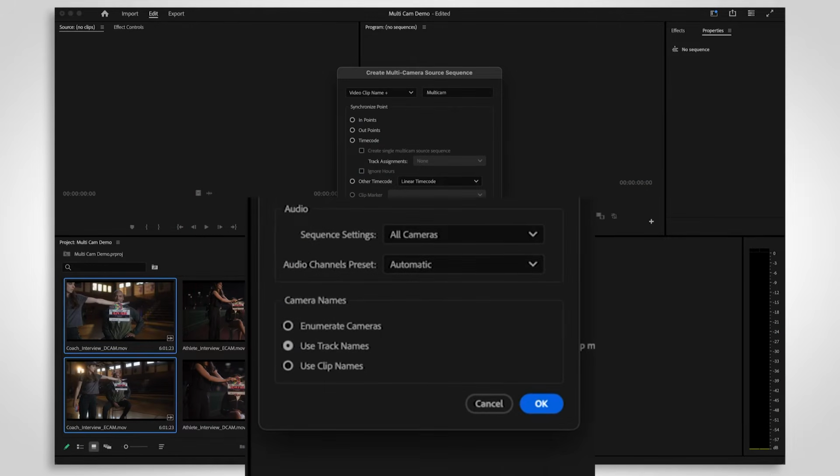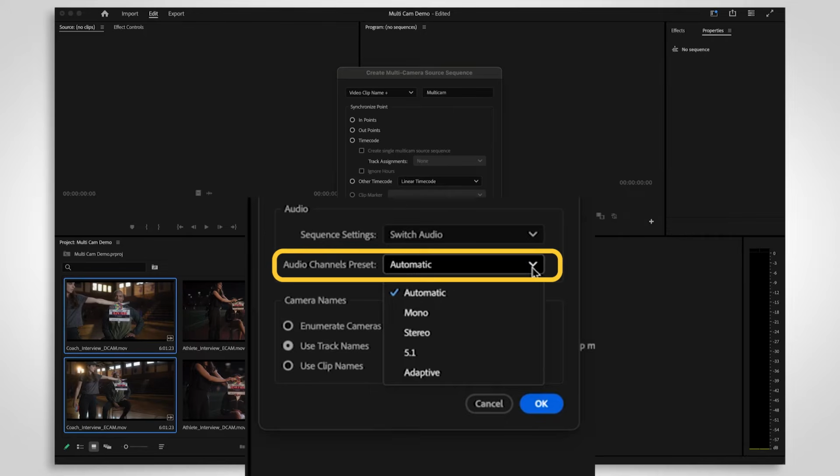Now let's talk about the audio in your multi-cam sequence. If you are only using audio from camera 1, select camera 1. If you have audio on all of your cameras and you want all the audio to play at the same time, select all cameras. If you want the audio source to change based on which camera you are looking through, select Switch Audio. Premiere will automatically adjust your sequence to match the audio settings of the first clip you selected.